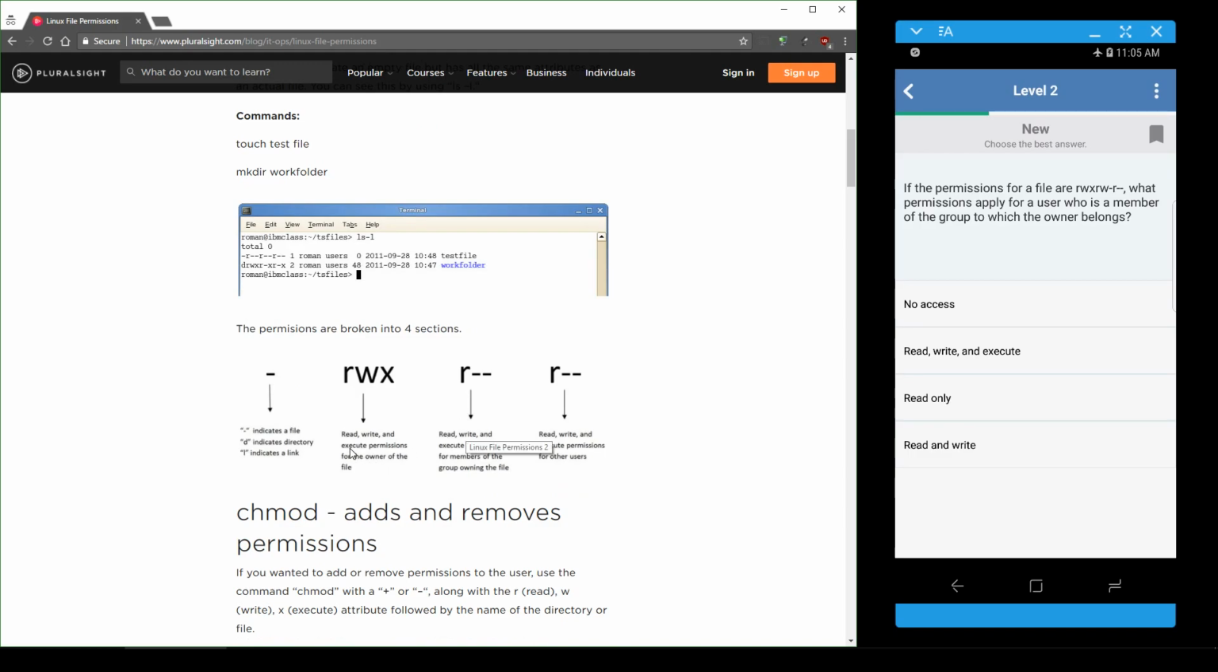Okay, so the first part's owner, then group, and then other users. That's what I meant. So owner, group, and then every other user. So what permissions apply for a user who is a member of the group to which the owner belongs? So the group permissions would apply to that user. So that would be read and write only, right?